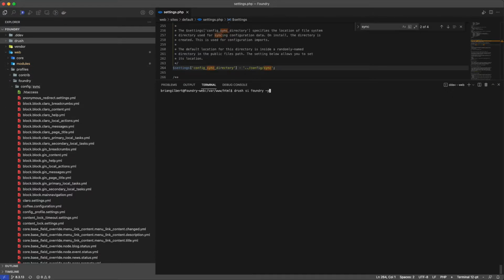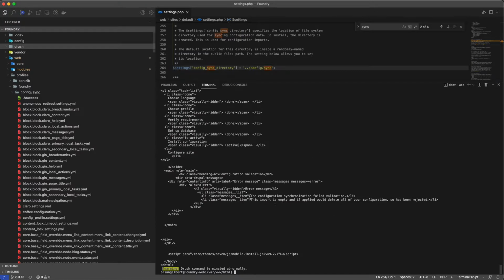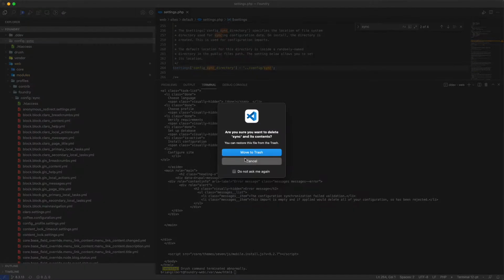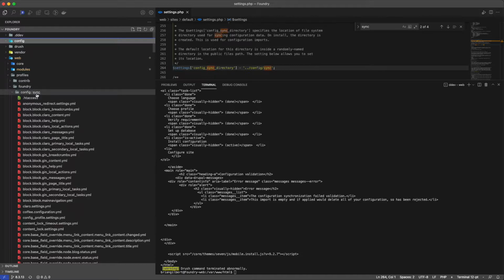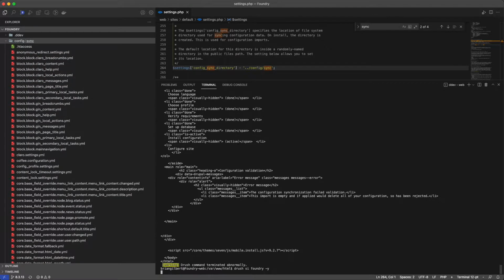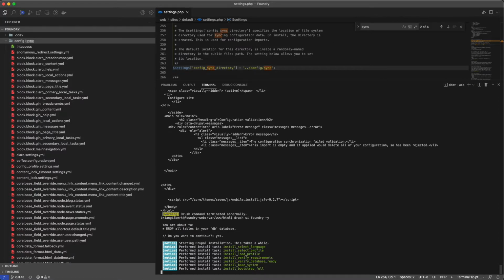But now if I run drush site install foundry, in my profile I have foundry config sync with all the configuration in it. If I run that, I get this error: the configuration failed, the import is empty. So let's delete the config sync folder here and demonstrate: if I copy the contents of this and paste it into the config so that's there, and then run site install again, site install will complete successfully without any errors at all.